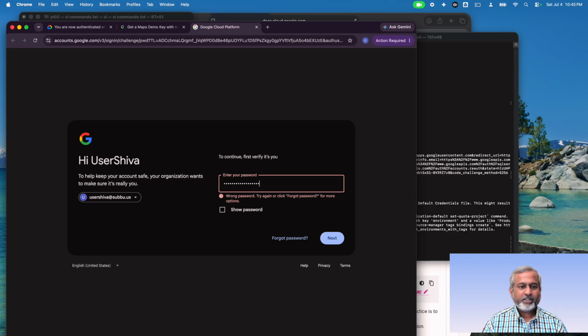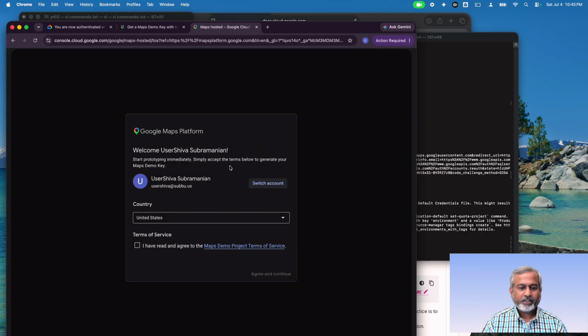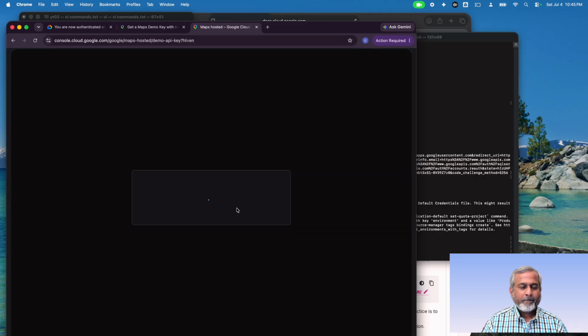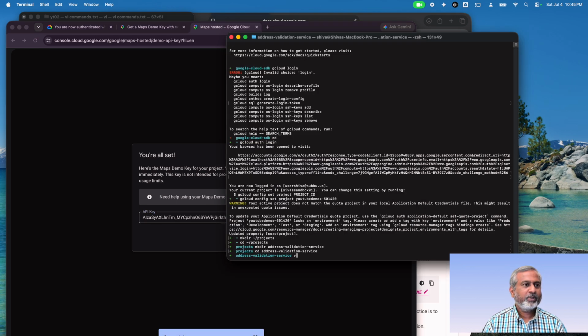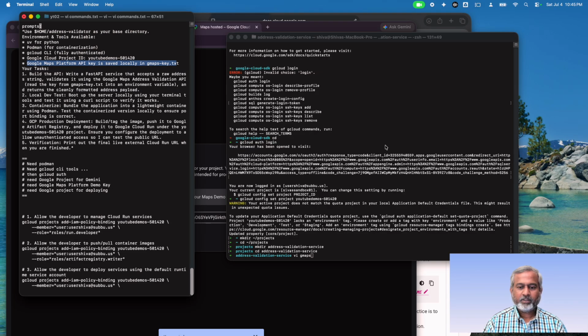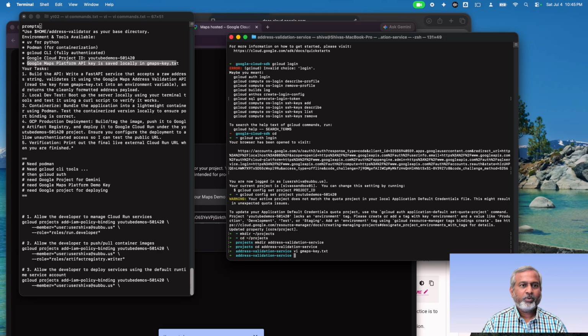If I can type my password right. Yes, I have read and agreed. So copy the API key and vi gmaps. What is the file name that we said? gmaps-key.txt. Save the key and put it there. All right, so we're done with that.